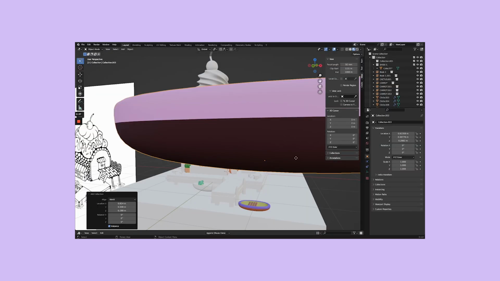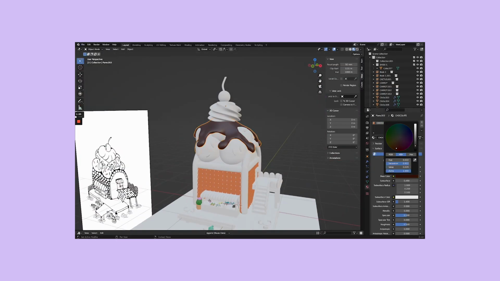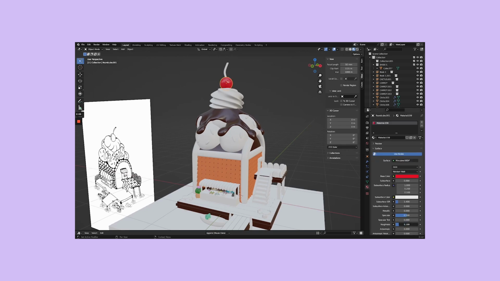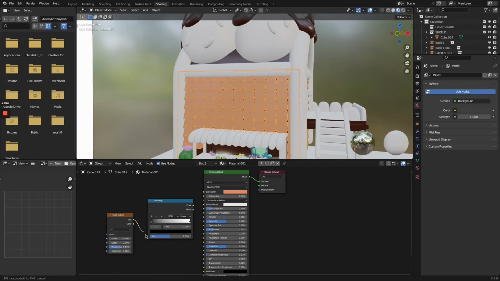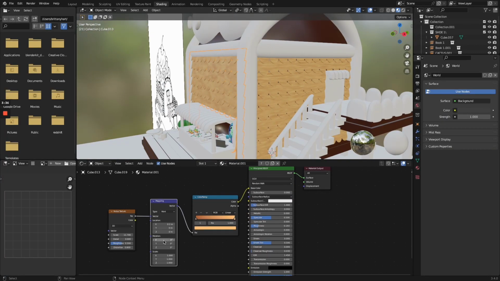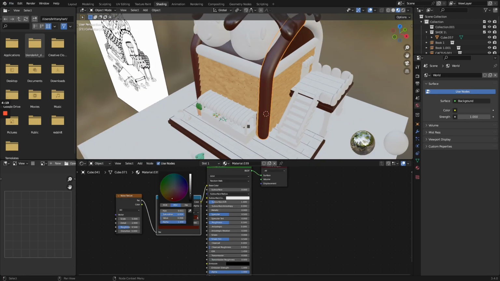Here I am going in to colorize everything and bringing all these assets from the asset library. So the boats are from the Animal Crossing video, going in to texturize the chocolate and the ice cream, and then also the wafer cone tiles, and I love how these turned out.